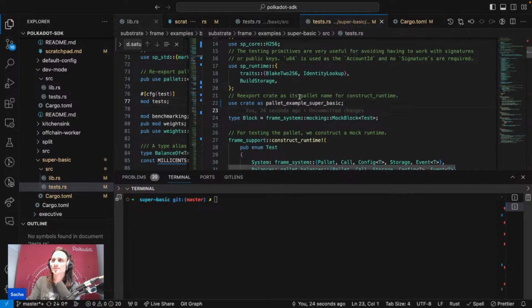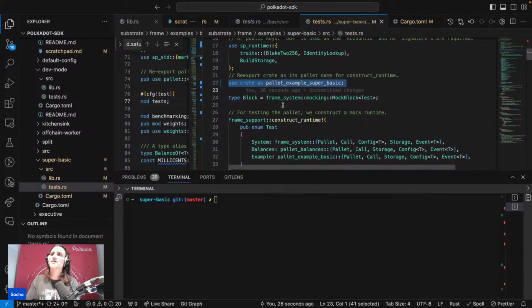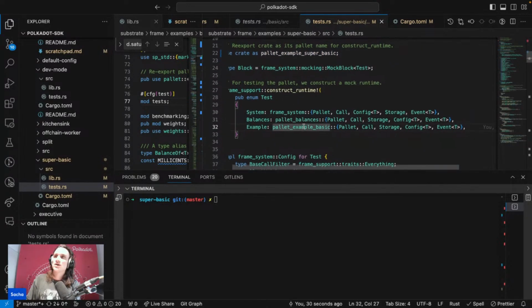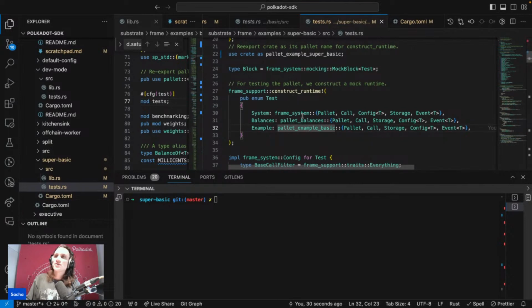Okay, boom. Example super basic. This is great. Okay. This is part of our mock testing environment, and oh no, example super basic.